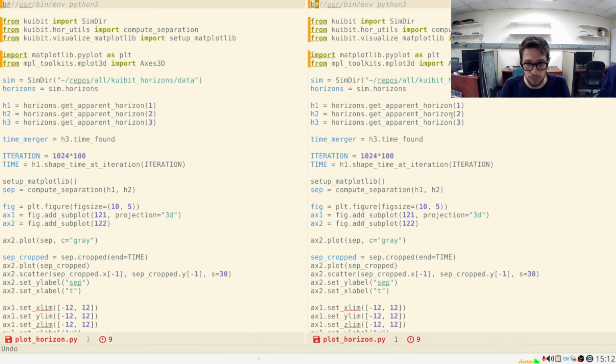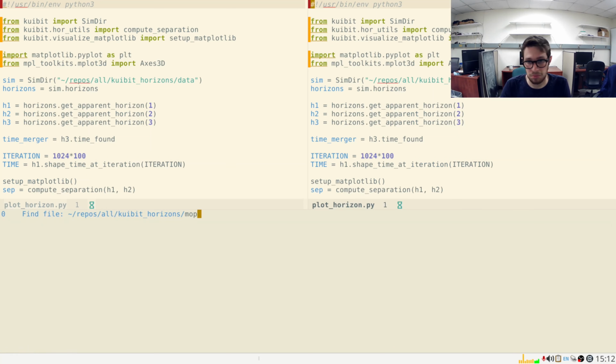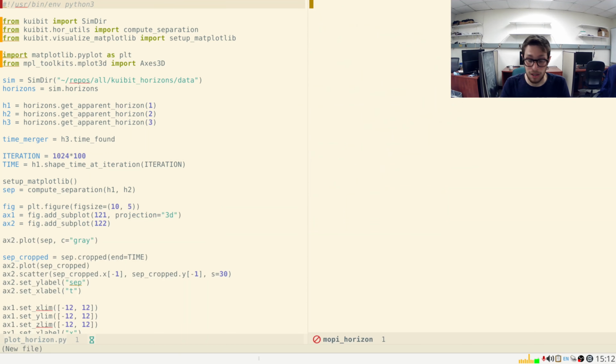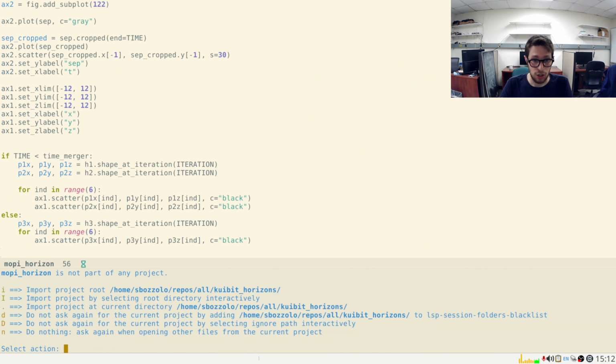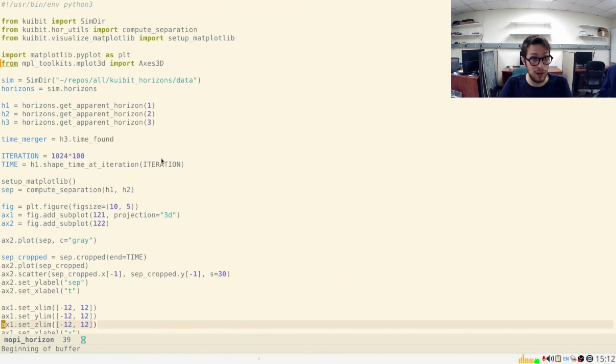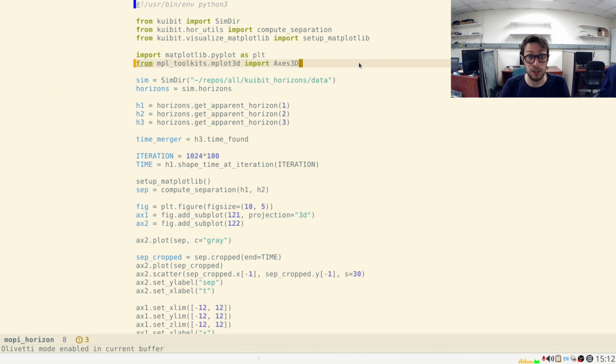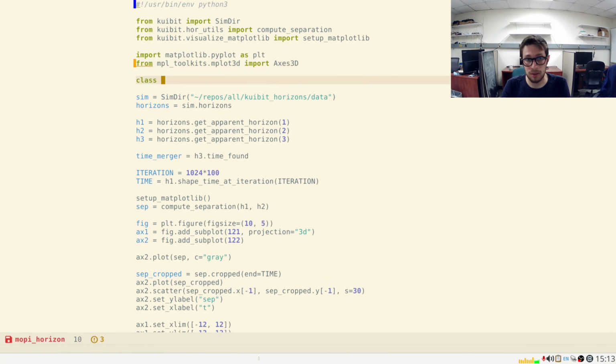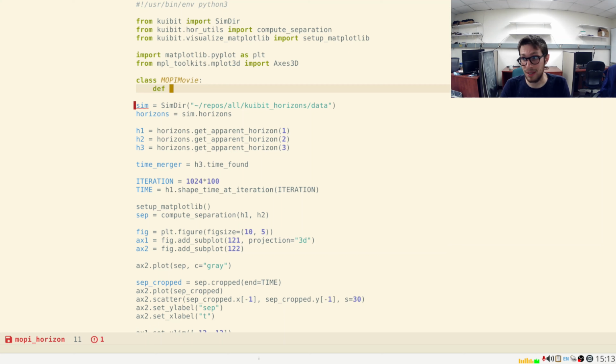What I'm going to do is create a file that I'm going to call Moppy Horizon. I'm going to copy everything. I copied everything. And now very small changes are going to be enough to transform this into a movie. So let's do that. First, we have to create a class. The class has to be called Moppy, which stands for Motion Picture Movie. The class has to have 3 methods. The method init, where we set up all the initialization that we might need.